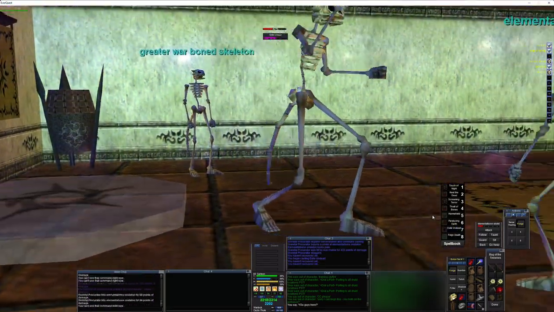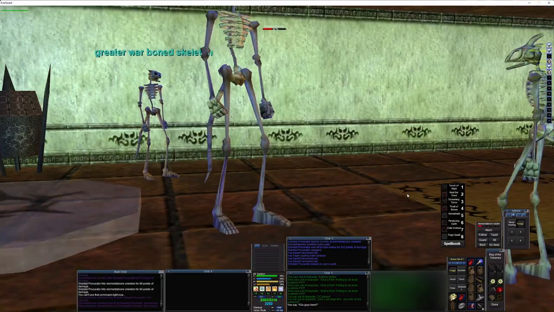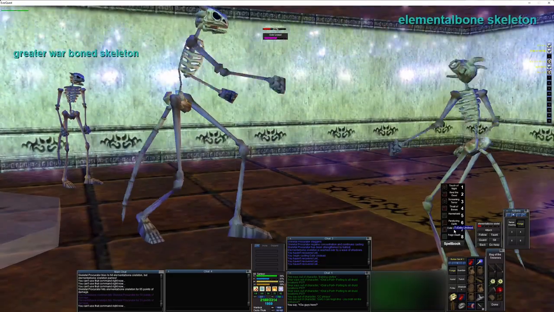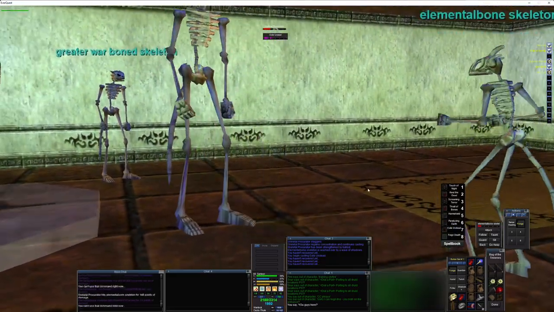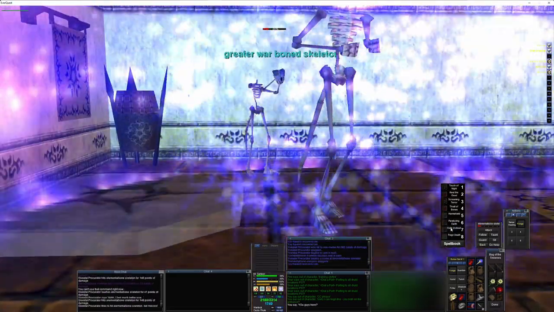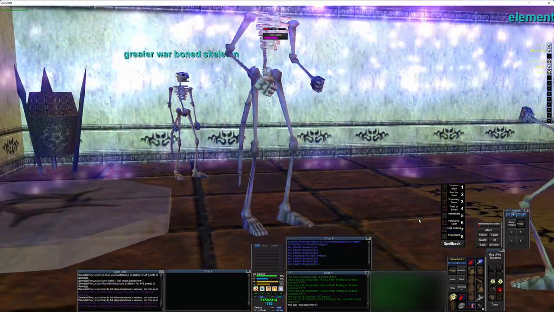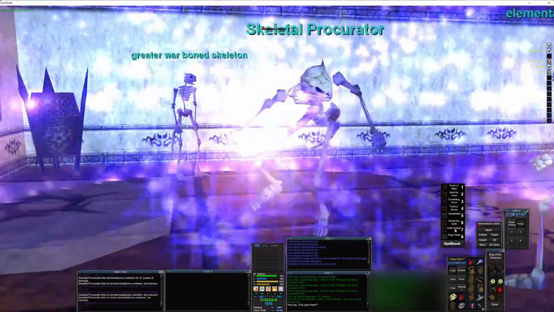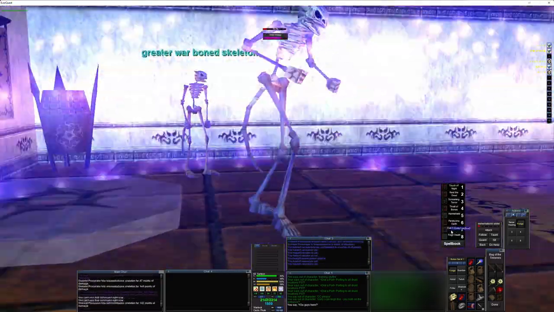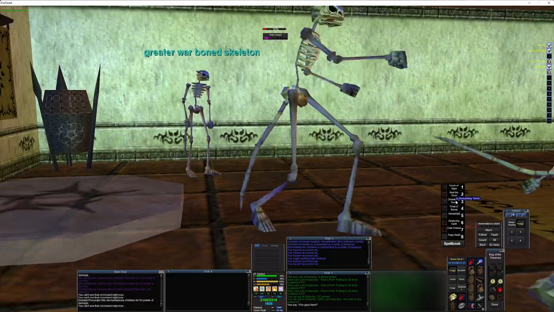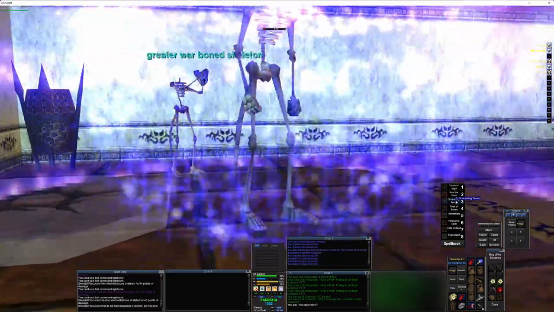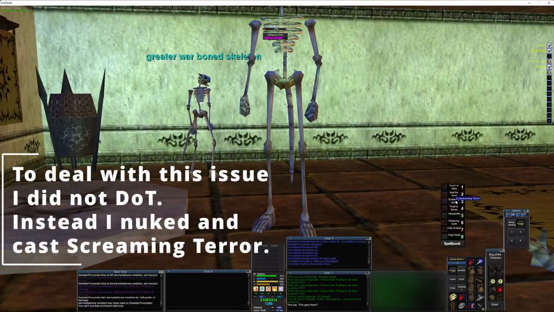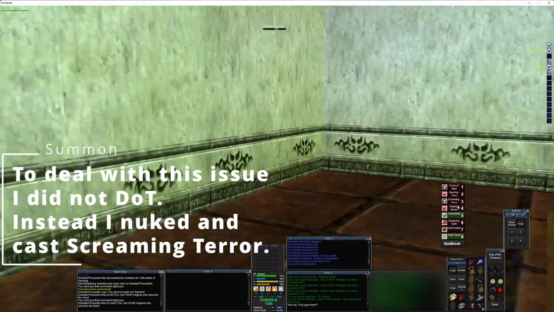If you dot it, I don't dot it when I'm using this method, especially for summoners, because I want to land a Screaming Terror to give myself plenty of time to readjust and get a good last hit, or charm the other greater warbone there. But you see, this is getting really close. I'm just nuking him. 725. He's got a sliver of health left. Oh, we're so close. Okay, now I'm going to cast my Screaming Terror, but it summons me.